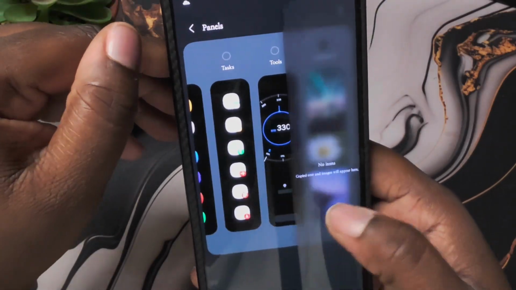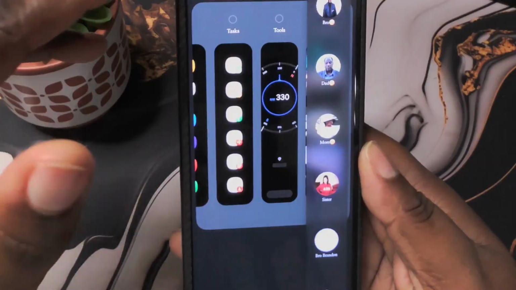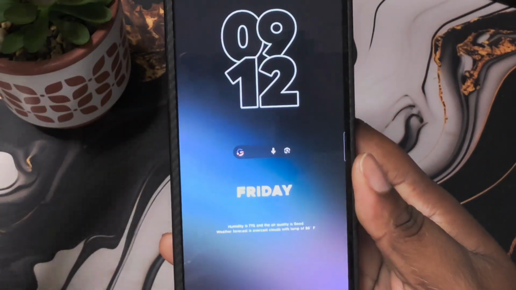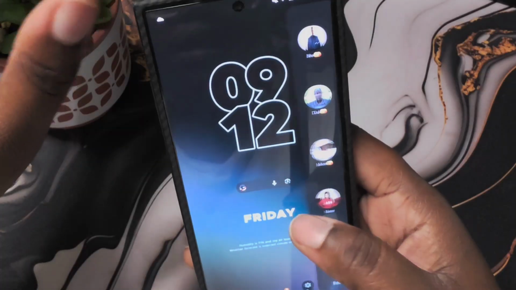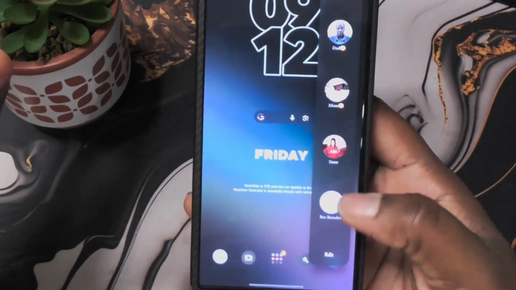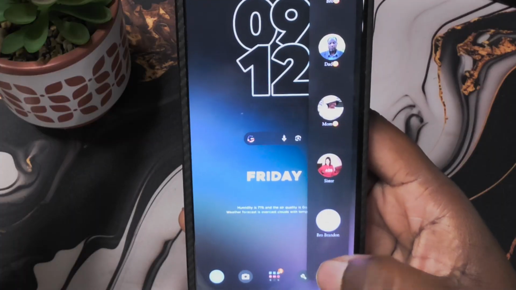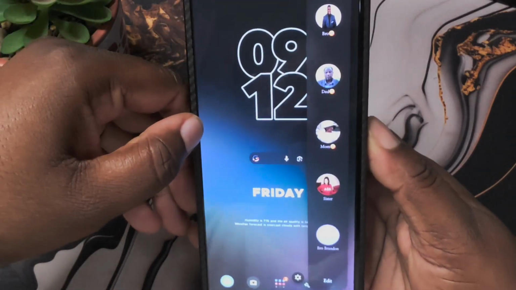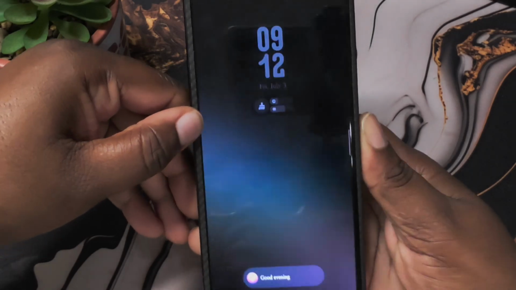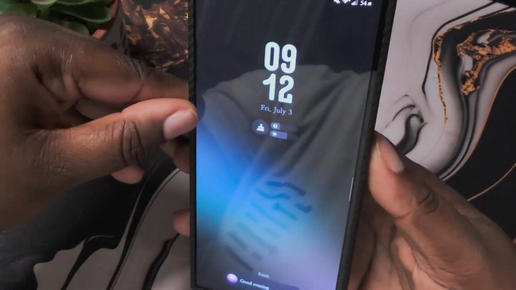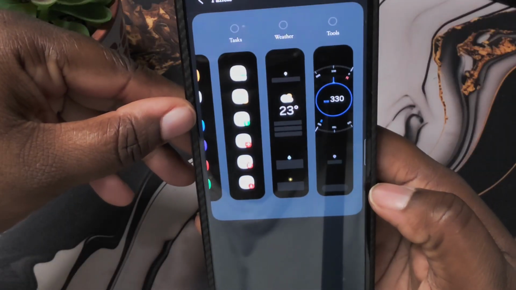But like I said, I always love to use the quick contact panel. That way, when I want to call my family member or somebody, all I have to do is swipe that out, hit their name, easy access. And if I want to edit it, I just hit edit, and I can add more people here. And then I also have it set to where it's locked, and it will not show anything on my lock screen. Let's go back into that.